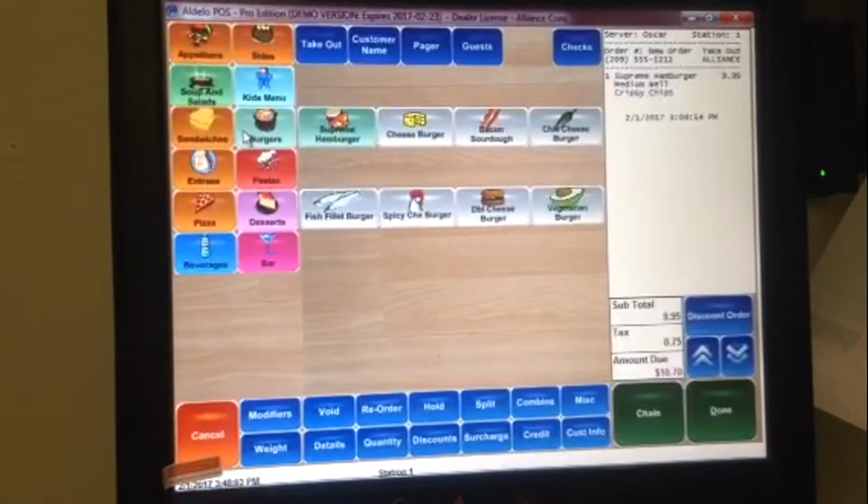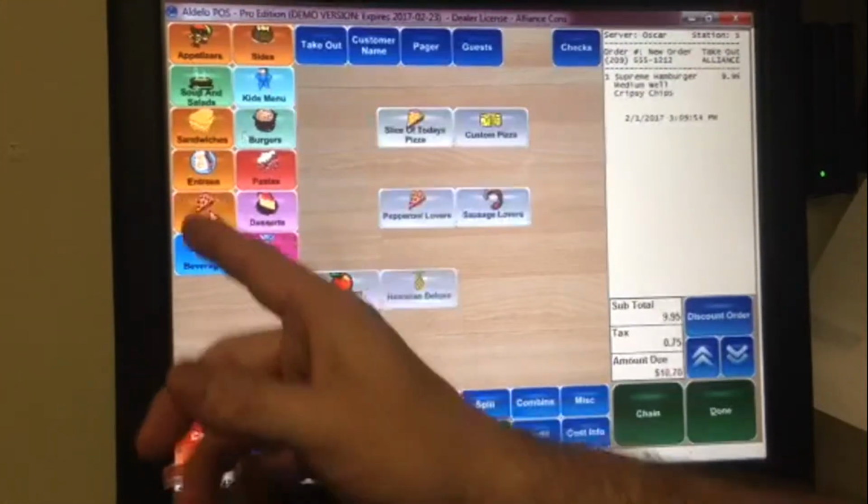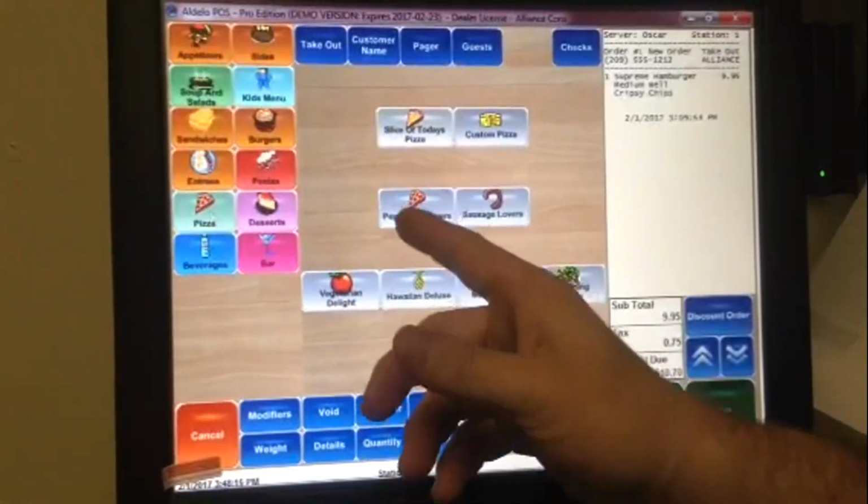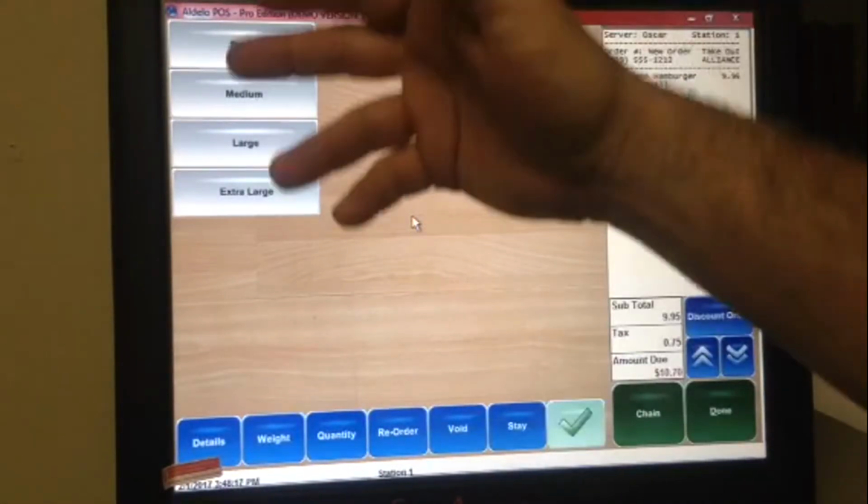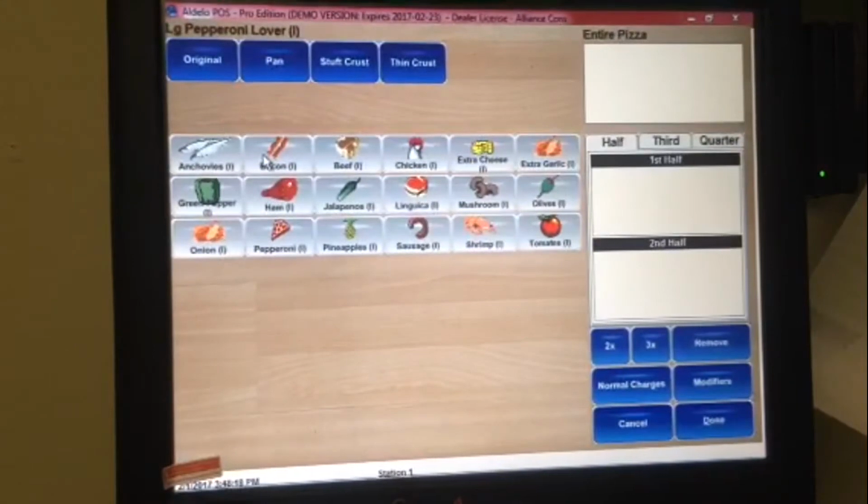Here's another way. I'm not saying that necessarily this one is a better way. You actually have to decide on a busy Friday whether or not being on one screen is going to help you. So when you select on pizza, for example, and you've got to do the pepperoni lovers, it says small, medium, or large, but you're on the pizza builder now. You didn't have to go to a completely different screen.